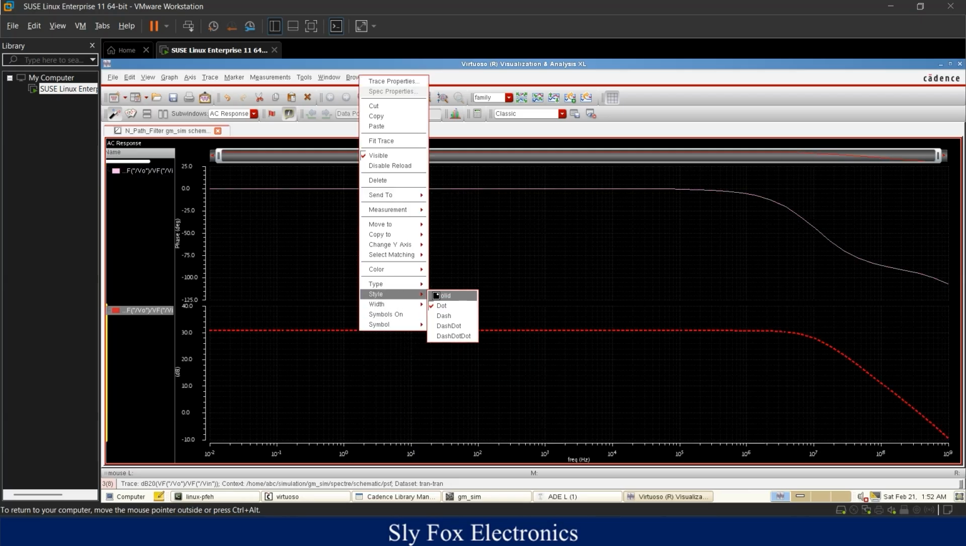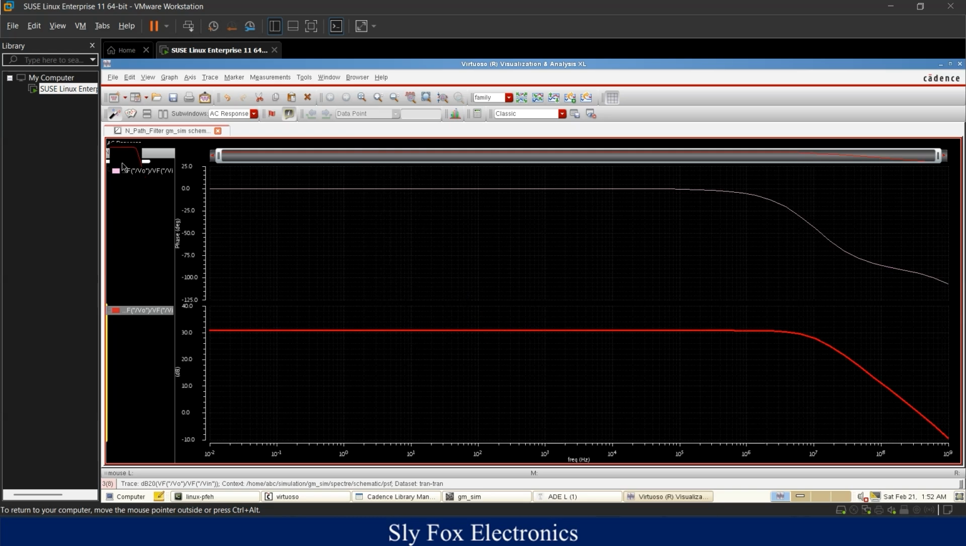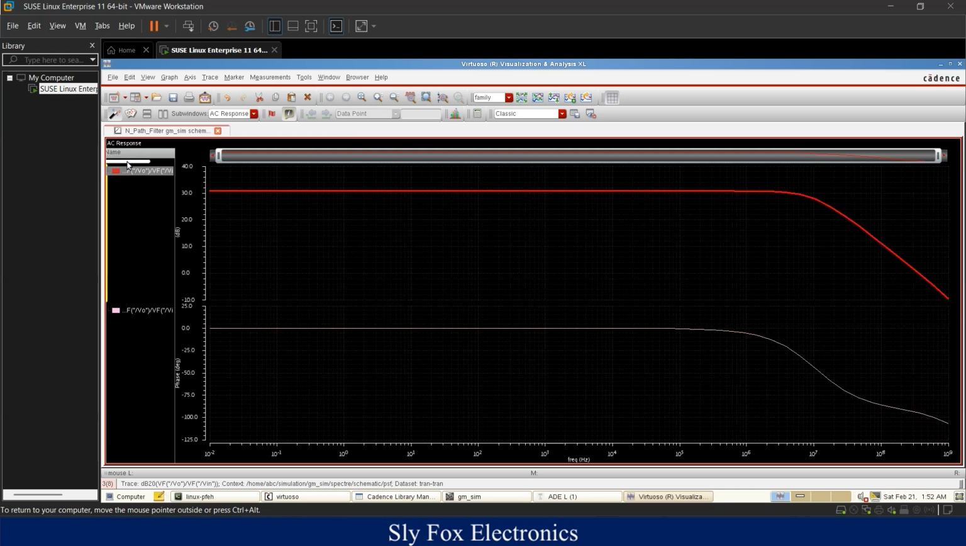Right click, style, solid. I like to see the magnitude first, and as you can see, the gain of our operational transconductor is about 30 decibels, which is acceptable for an OTA which uses degeneration transistors. These degeneration transistors are used to stabilize and linearize our circuit. So the cost of linearization is losing a little bit of gain. And as you can see, the phase in low frequencies is around 0, which is really good.